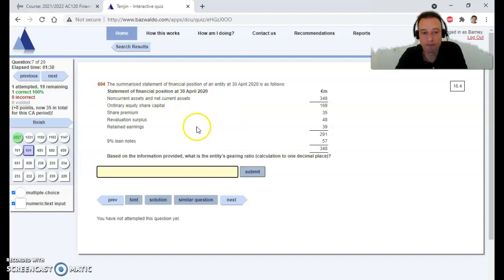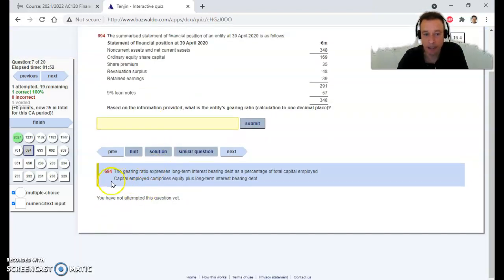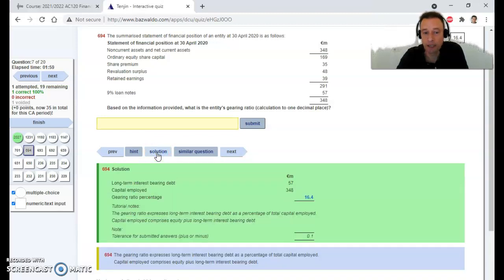Now here's an example of a short computational question where you can see that we have a computational question to undertake, not options A, B, or C, but an input text box in which we need to write the answer. Again, I might not have a clue how to do this question, and so the hint in this case gives us an indication of how we should be thinking about answering this question if we want to. Again, if we don't have a clue, we can look at the solution to figure out, well, what is the gearing ratio? How do I calculate it? And we'd see some tutorial notes in the solution.